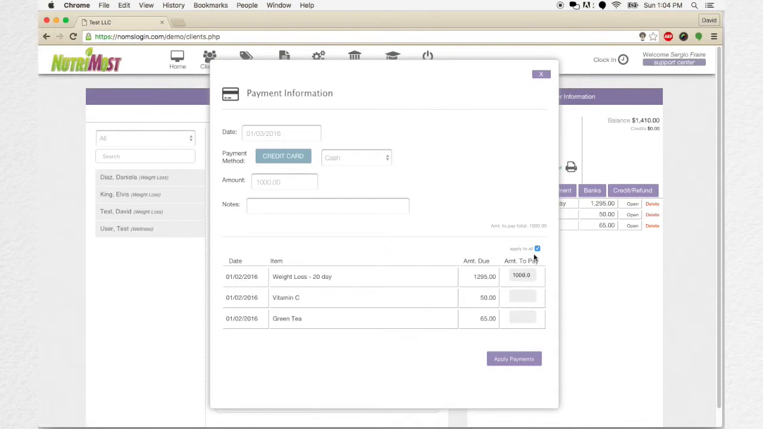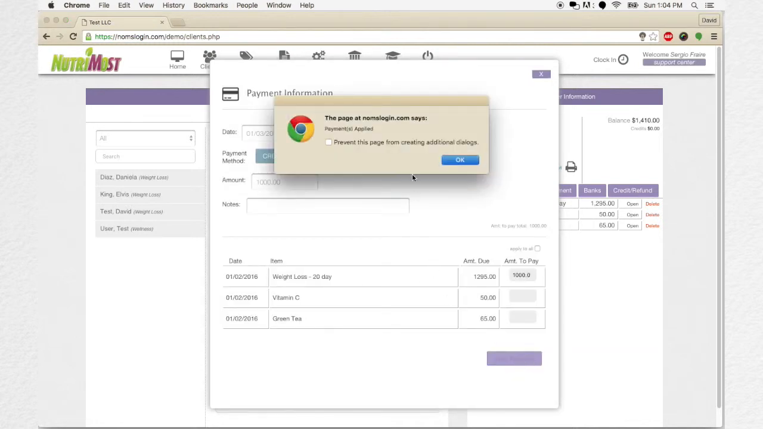But in this case, since $1,000 doesn't even cover the whole amount for the weight loss charge, it will just apply it here. You can also manually input it. Let's say part of that $1,000 you're going to put in here. You can click on here and apply 50 to that, and then apply the other 65 to this, and then just the remainder on that. But in this case, we're going to apply the $1,000 to this charge. So once we've input where we're applying it, we can hit apply payment.